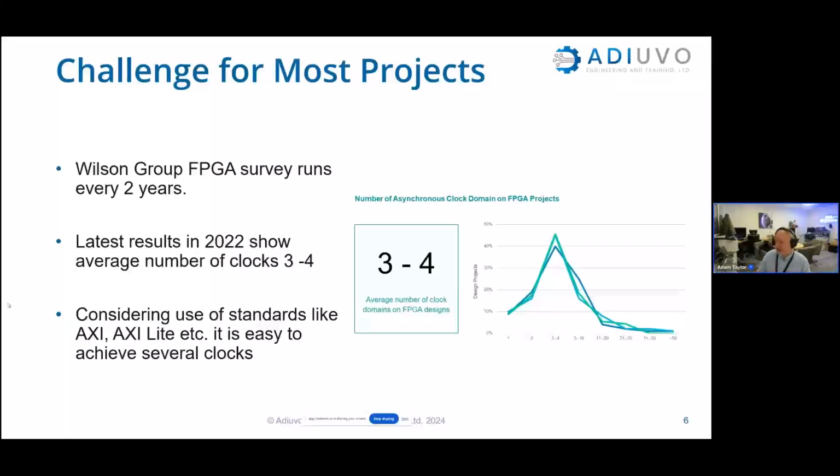So why this is a challenge is because we tend to find our designs, and I'm a big fan actually of the Wilson Group FPGA survey, because we tend to find our designs have several clocks in them these days, and they may be synchronous clocks or they may be asynchronous clock domains. So it's relatively easy to end up with 3 or 4 different clock domains in a design. If we think about our MPSoC type devices, or our Zynq type devices, you can get to the 3 to 4 clock domains very simply.